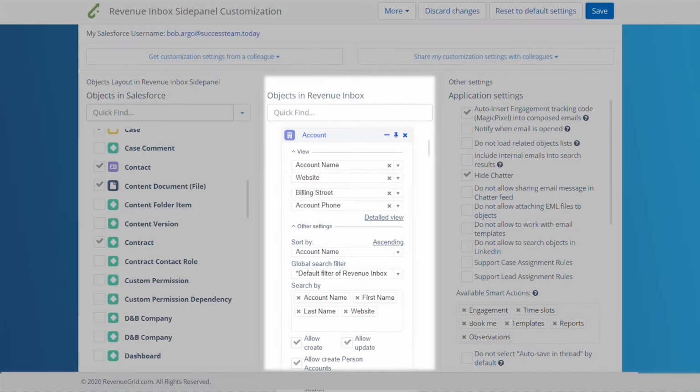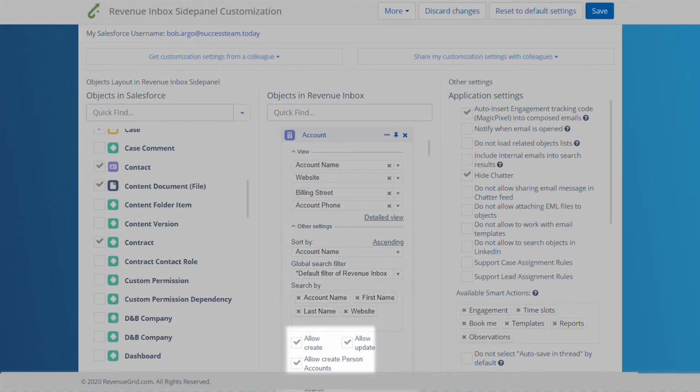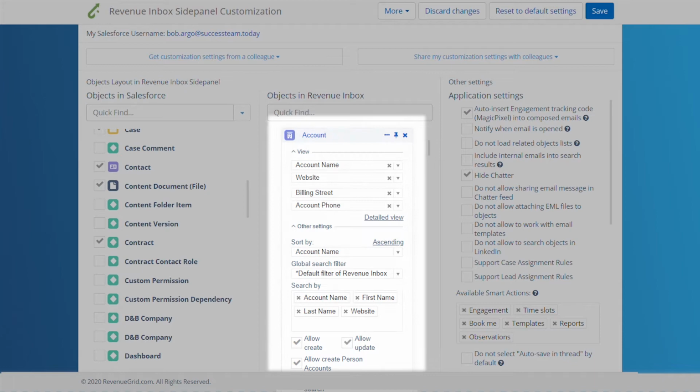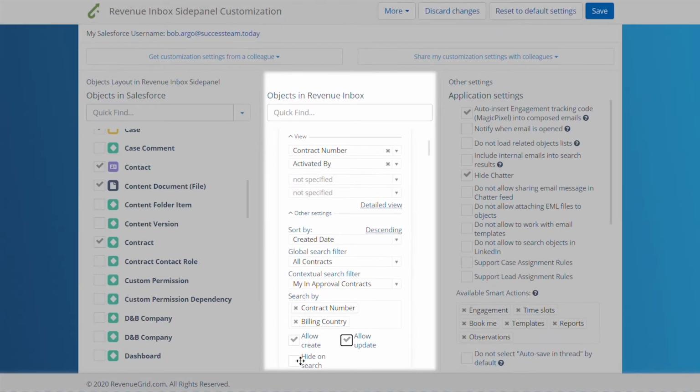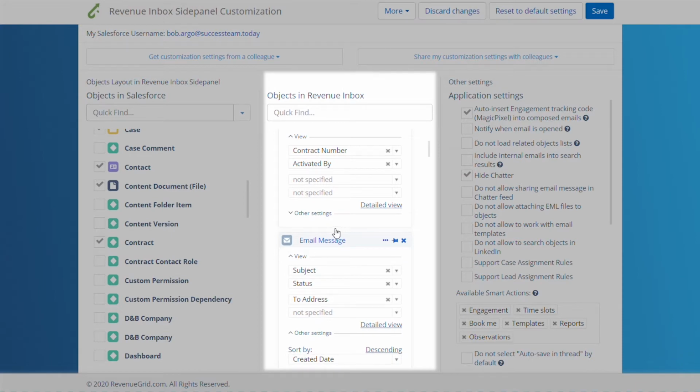The account type opened in the central pane also has an additional setting, allowed to create person accounts, which is displayed if Salesforce person accounts are enabled in your organization. When enabled, this setting allows person accounts to be created via the Revenue Inbox sidebar. You can select object types not to be displayed in Revenue Inbox search results. This checkbox also removes selected object types from the related records list.